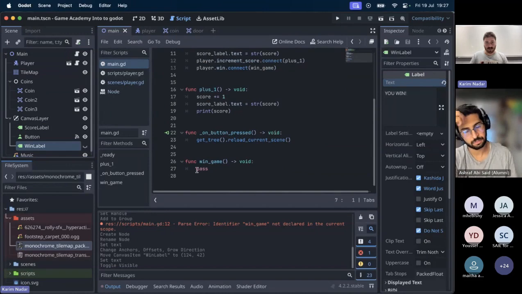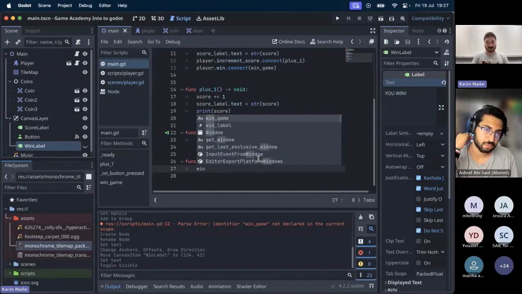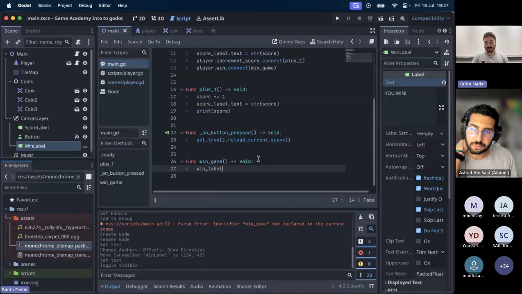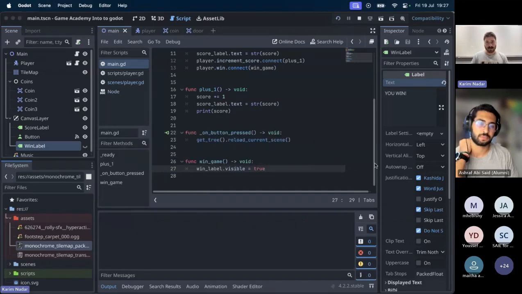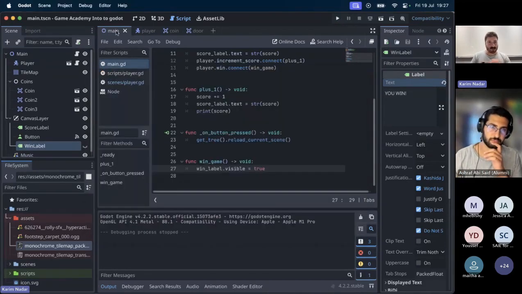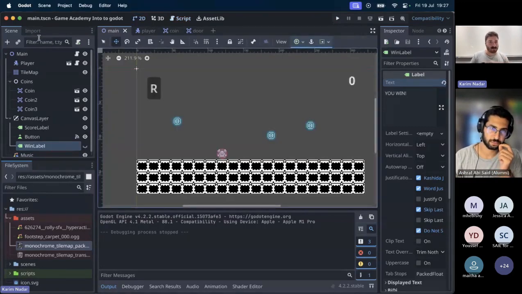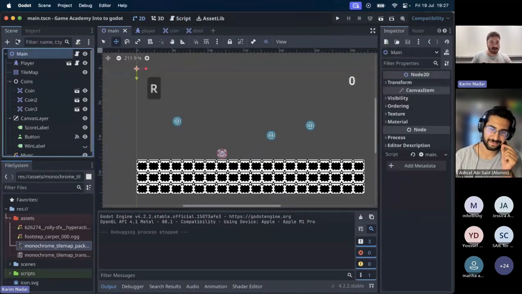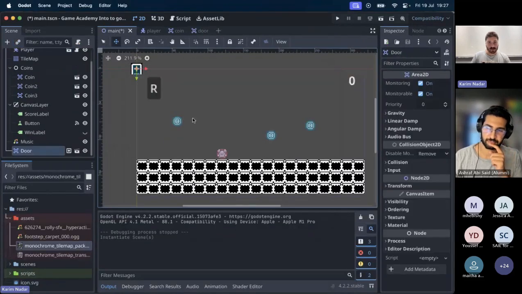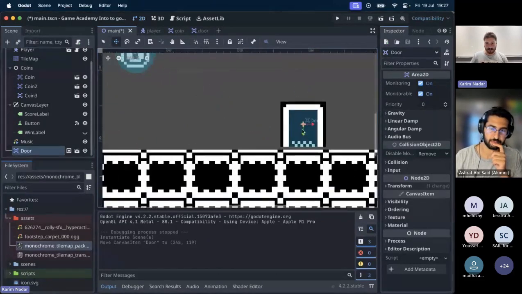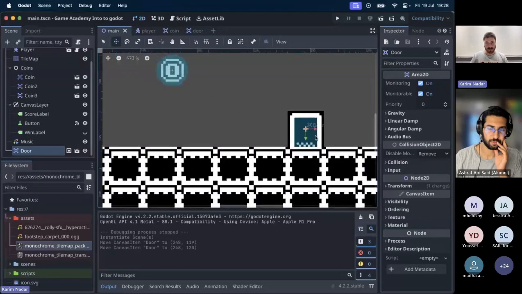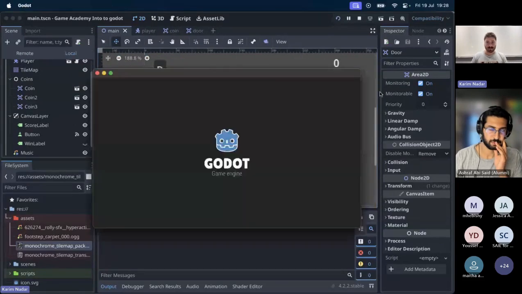And on win game, you want the win label dot visible equals true. So that changes the visibility from toggled off to toggled on. Go play. Oh, we need to add the door inside the scene. So we go instantiate scene under main. We add the door. We drag it here. Then we play.